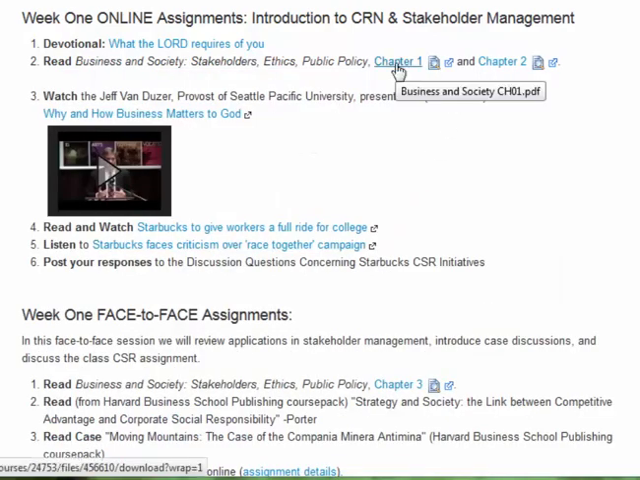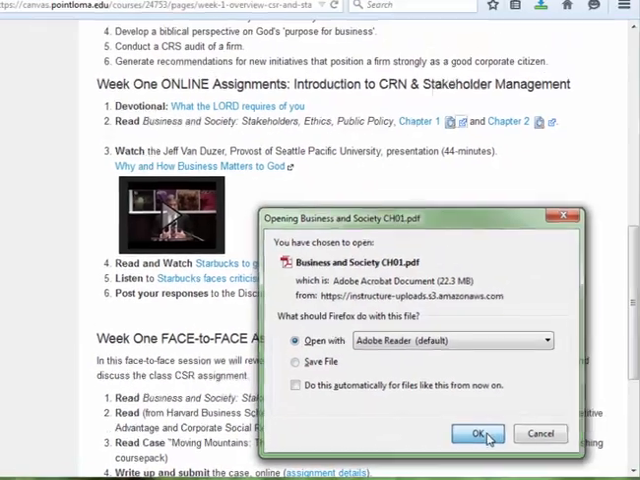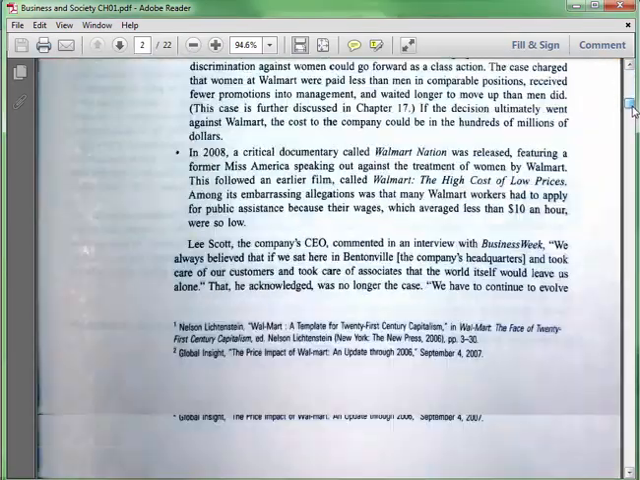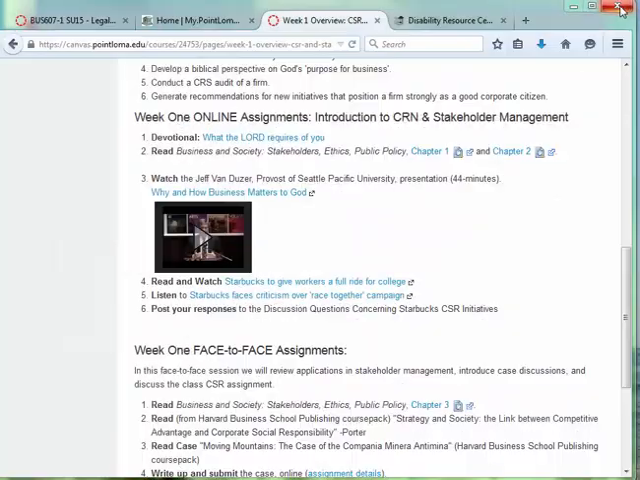You can click on the word Chapter 1 or on that little box with the arrow pointing to the right, and that will open the PDF file in a new window for you. So then you can work your way down the page reading through those chapters. We've only done that for the first 3 chapters so that you can get started on your work right away.